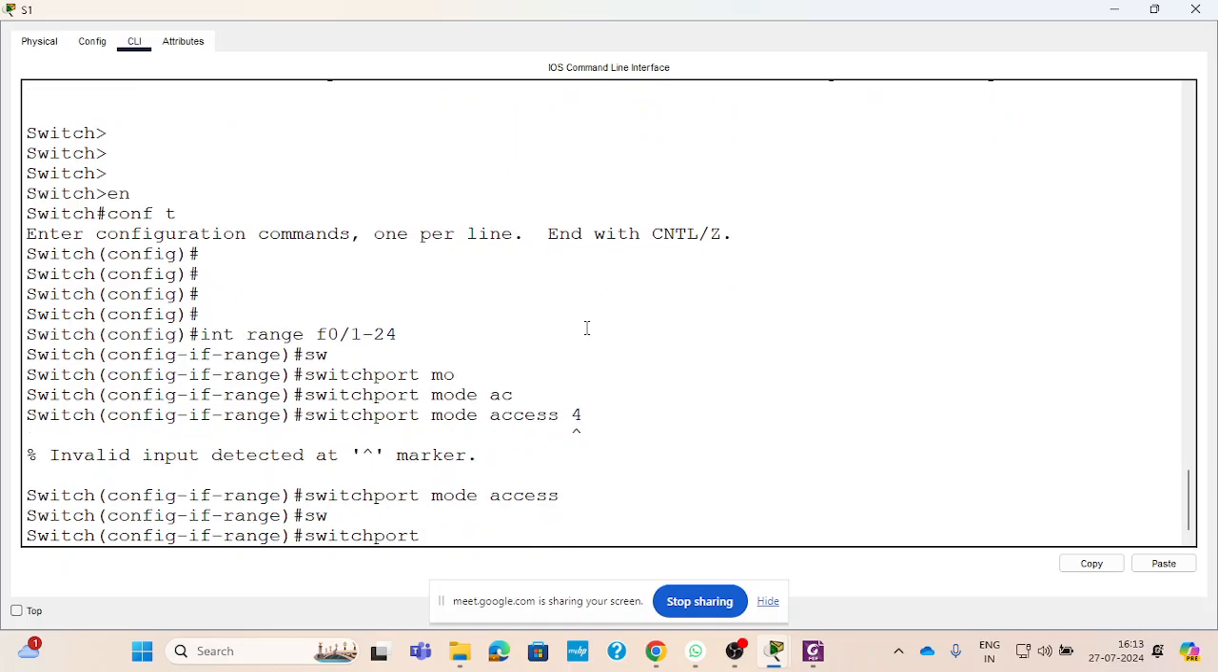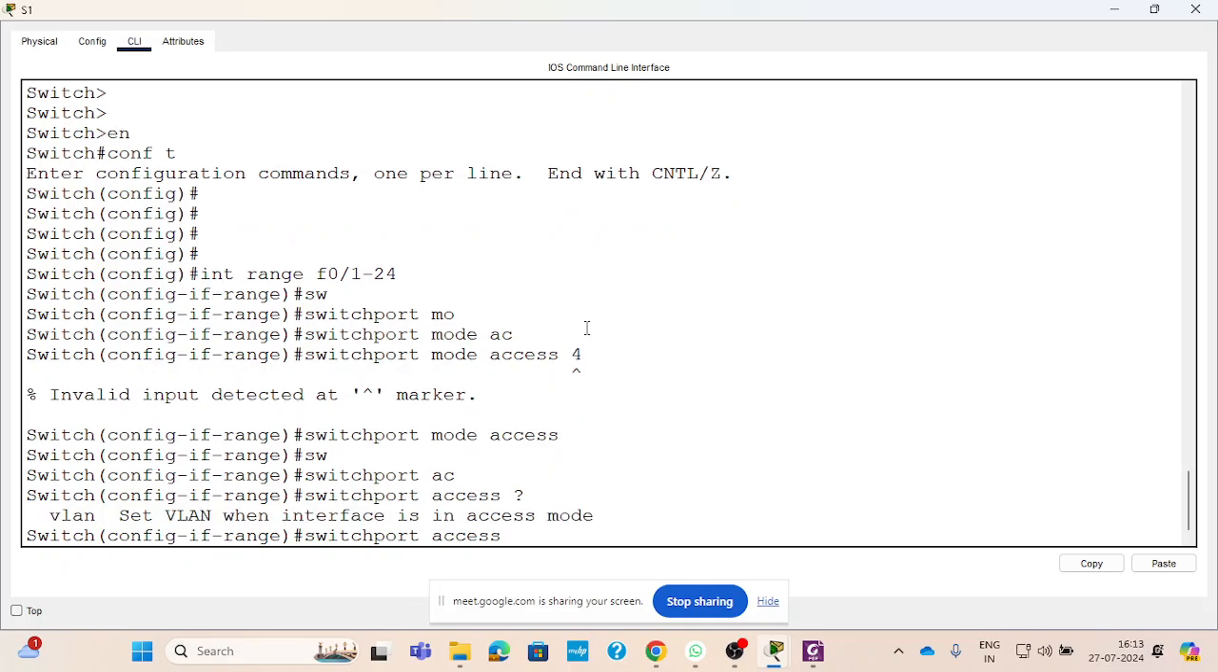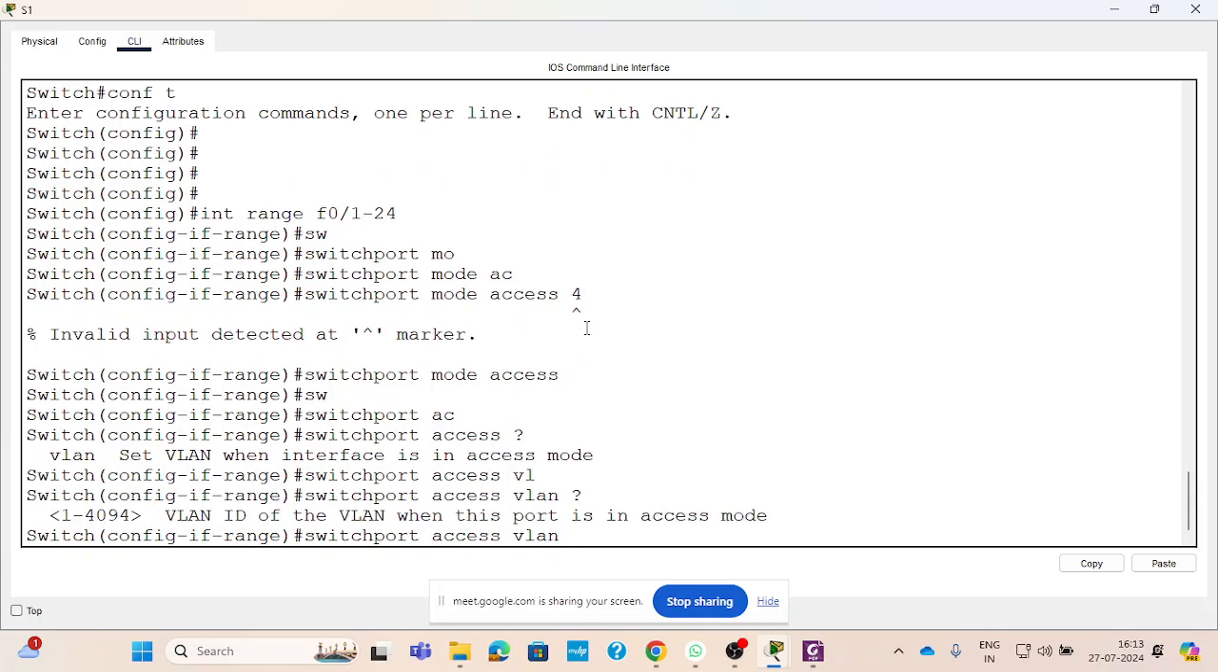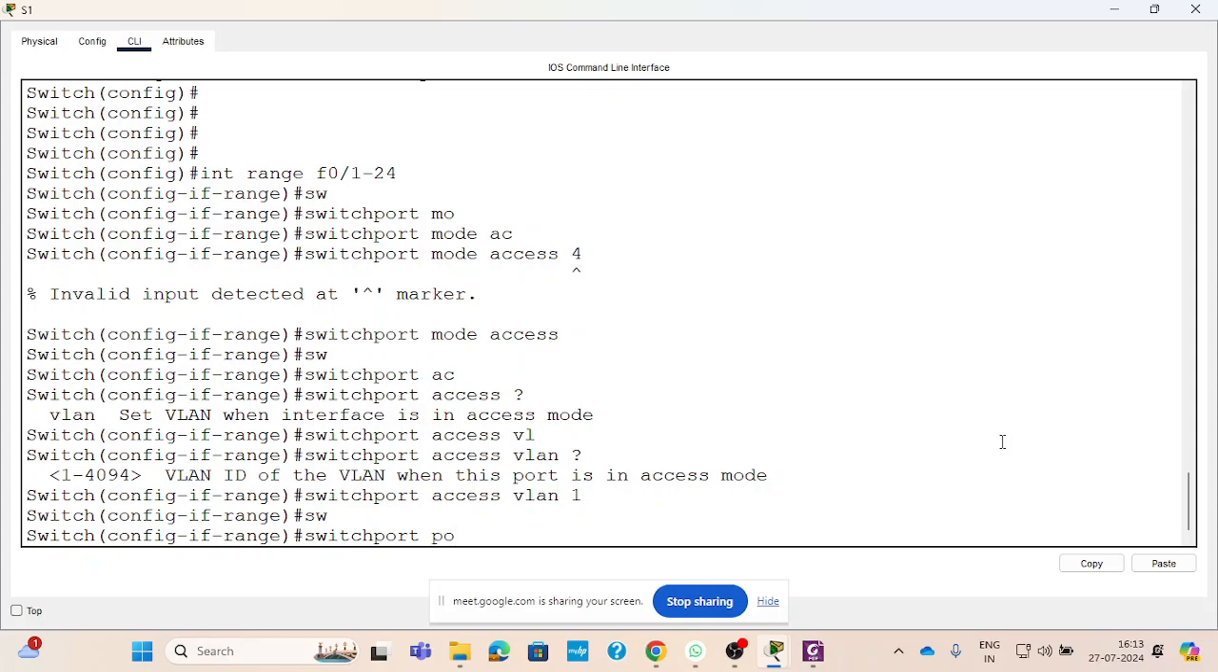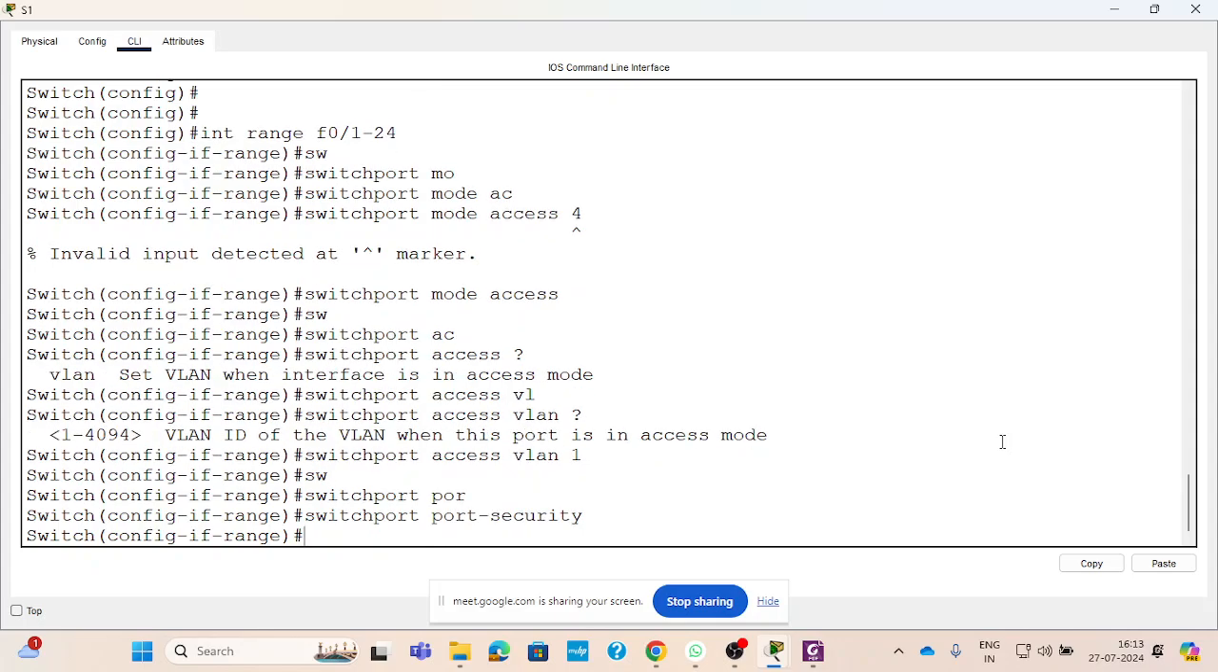Switchport access VLAN. You can set the VLAN, default is 1. Now we have to write switchport port-security. The first command activates the port security.